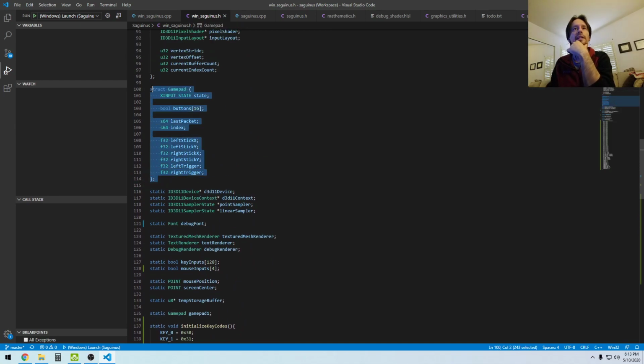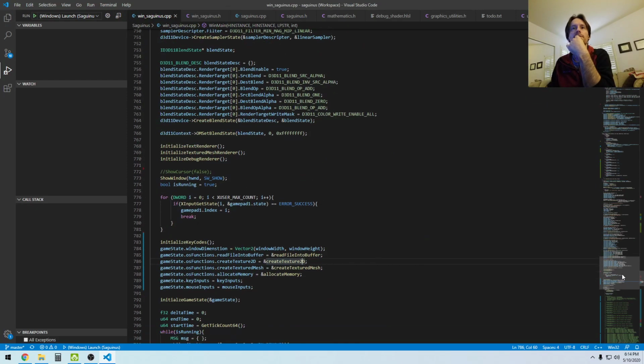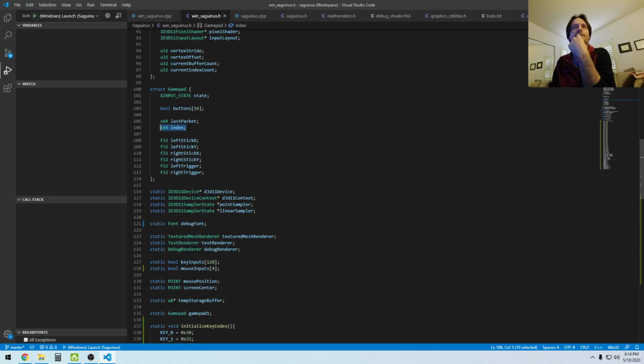Okay, so what do I need? What do I not need? So this is specific to the operating system. The index, what is the index used for? Oh yeah, I need to know what location in this loop it is. Okay. So I don't think I need that in the game state. I don't need the last packet. That's just for knowing whether or not to update it. All I need is the buttons and then the sticks and triggers.